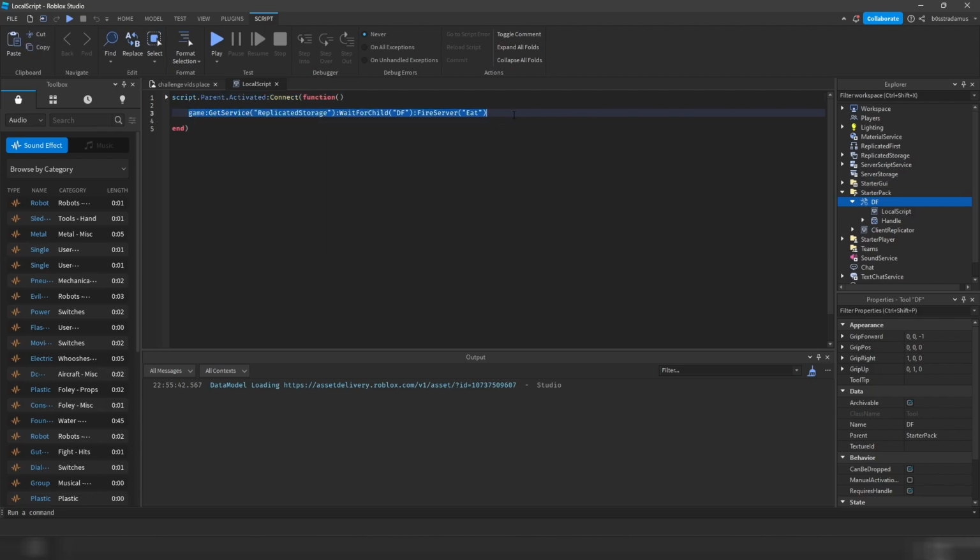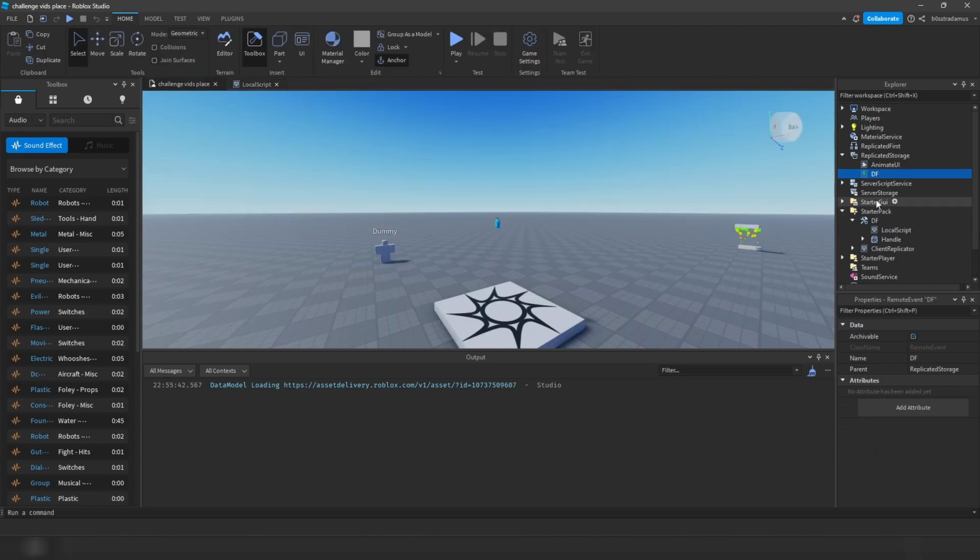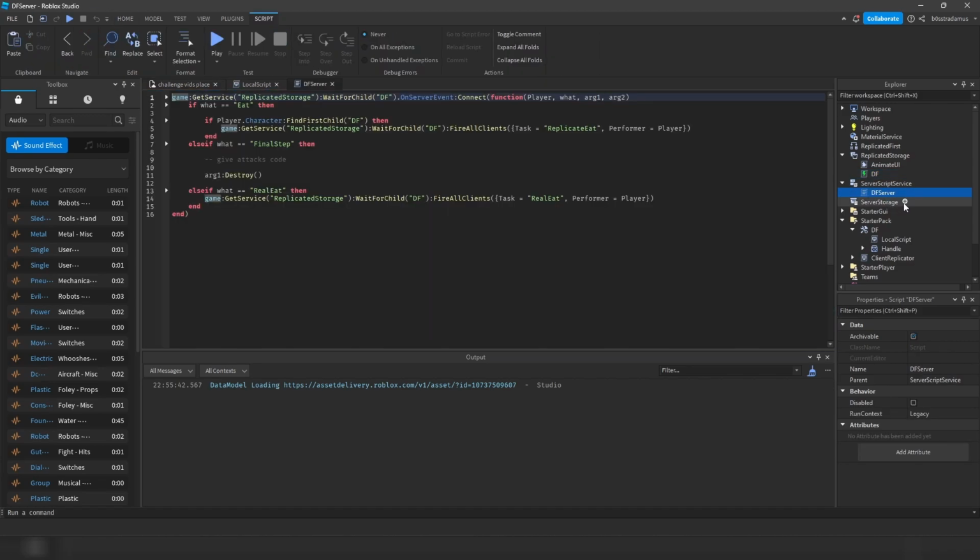Then this right here happens, and this is basically a FireServer to this remote event. So we are referring to ReplicatedStorage and then to this remote event called DF, so the fruit. Then we fire the server with the task eat. Now we have this DF server script, which is going to handle all of these FireServers.